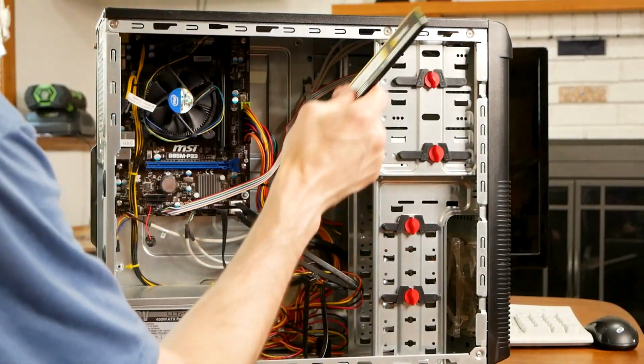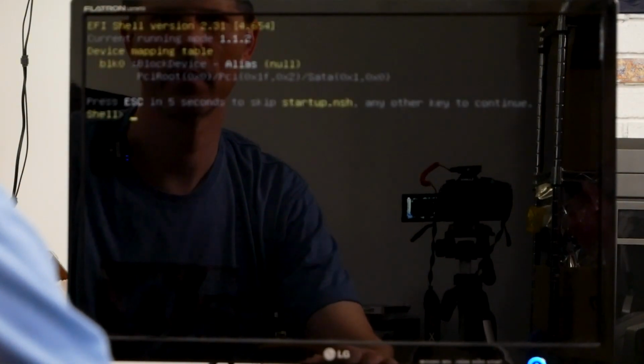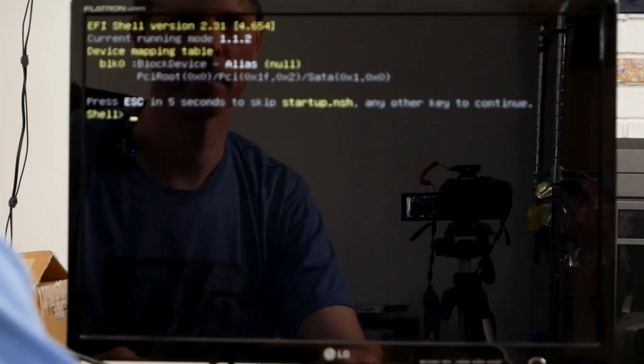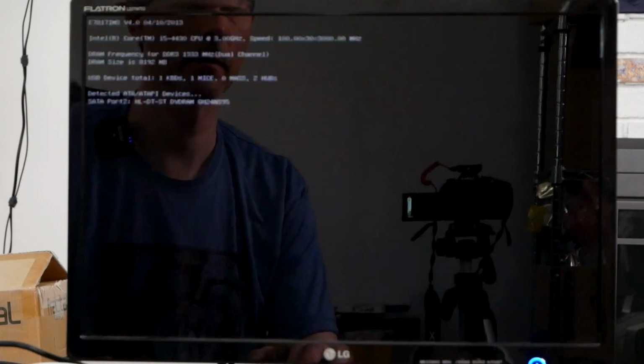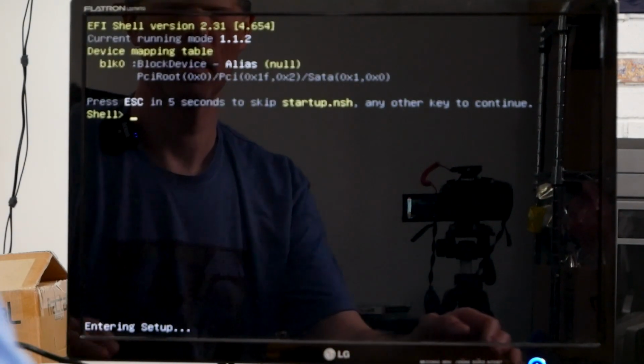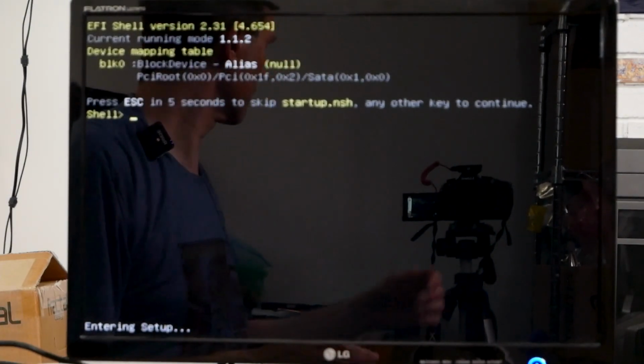Let's put this back and find out, shall we? Power button is being pressed. We have fan power. Oh, we got POST. What's going on? Keyboard's not working. That's what's going on. See if we can't get into the BIOS. Okay, into the BIOS. Looks like we're getting into the BIOS, everyone.